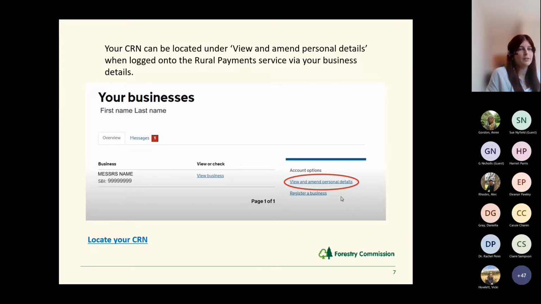If you are unable to locate your SBI or CRN after following these instructions, we can also recommend contacting the Rural Payment Service at their email address or by their phone number, and they should also be able to help you. At the bottom of this slide, I've also put a link to a helpful video supplied by the Rural Payment Service, which can give you a step-by-step guide on where to find your CRN.